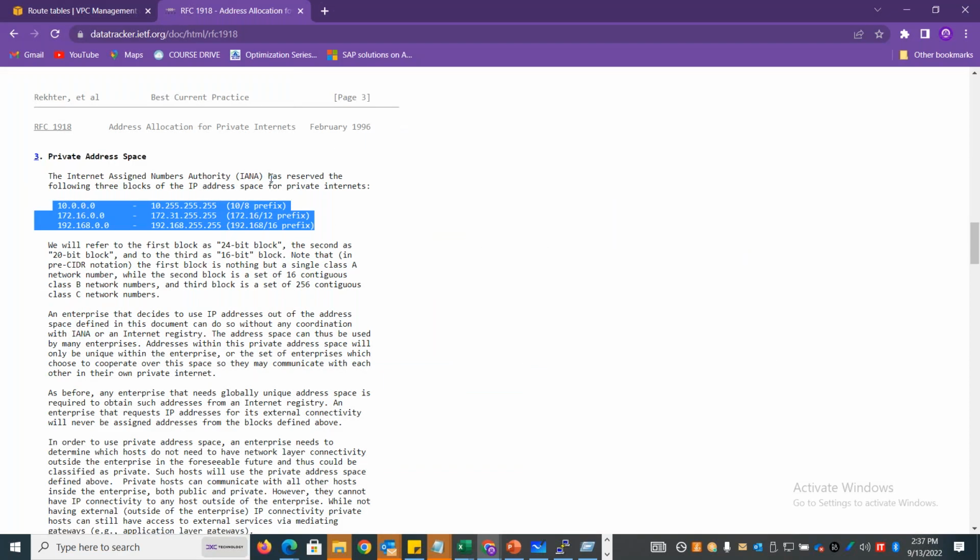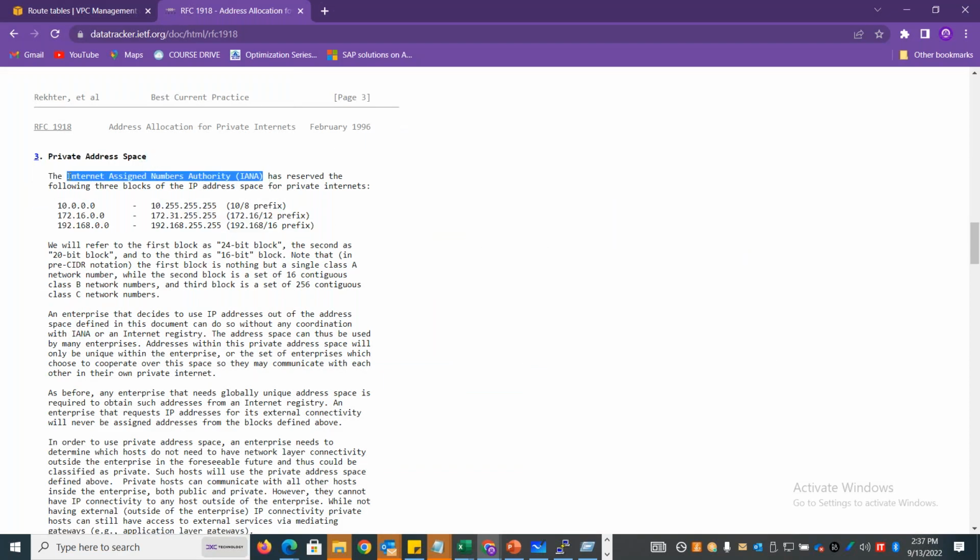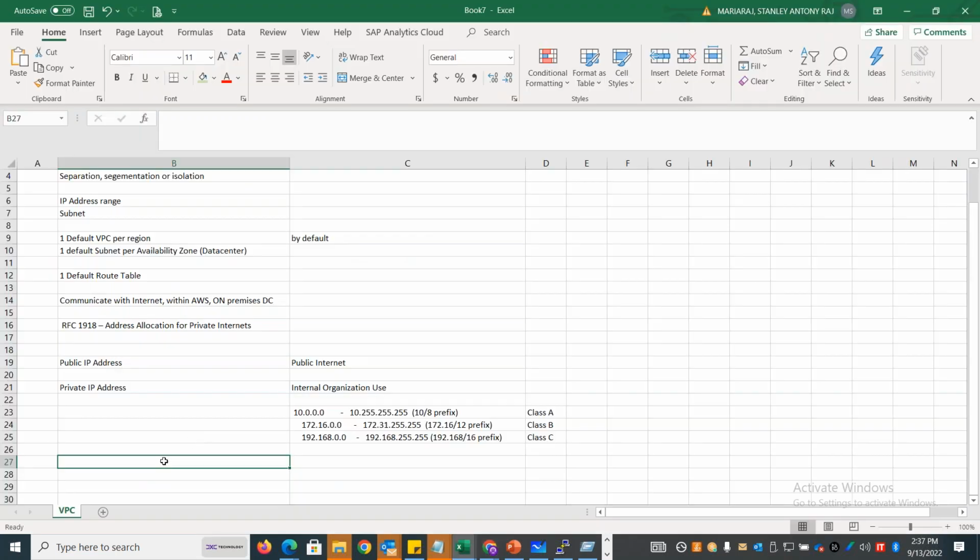I'm not sure if you have heard about this organization. This is the organization that maintains all the IP address spaces: Internet Assigned Numbers Authority, IANA. There is another organization called ICANN, that is Internet Corporation for Assigned Names and Numbers. They take care of both naming as well as numbering.